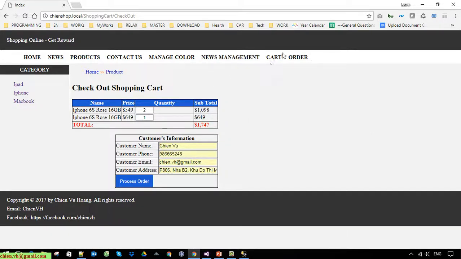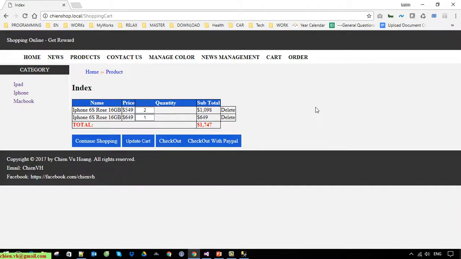Okay, so now click on cart here. We have just finished the checkout with PayPal feature in the previous video. So when the user goes to the shopping cart page, they are able to click on checkout with PayPal. This is a feature which allows the user to do the payment online, instead of receiving the product and then paying the money directly to the shipper. Here we allow the user to pay over a PayPal account online, so no need to pay directly to the shipper anymore.